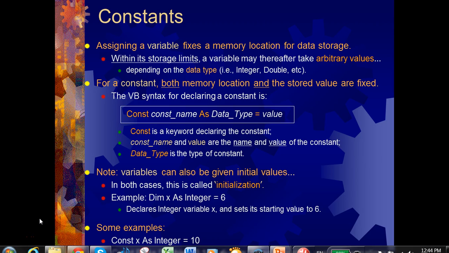So a little bit more explanation of this. Assigning a variable fixes a memory location for the storage, for the data storage. Within its storage limits, a variable may thereafter take arbitrary values, depending on the data type. So what he means by that is if you declare it as an integer, there's a certain amount of memory that the compiler allocates for that type of variable.